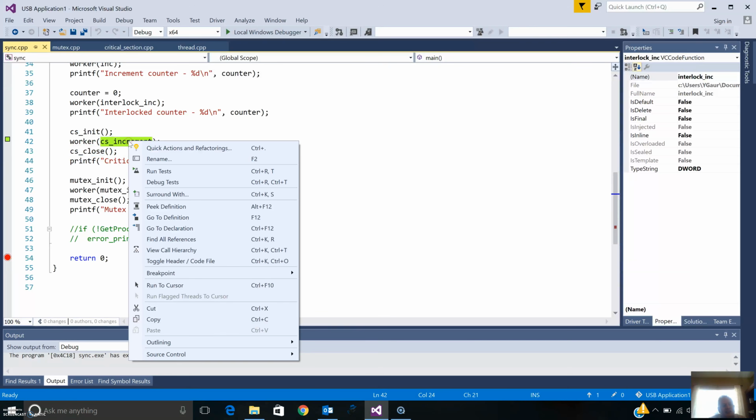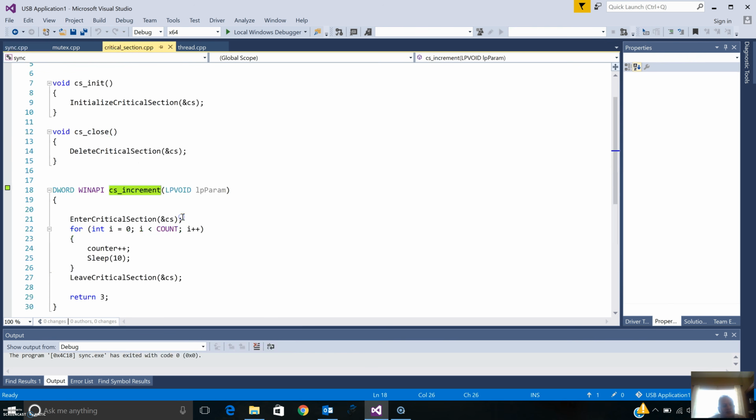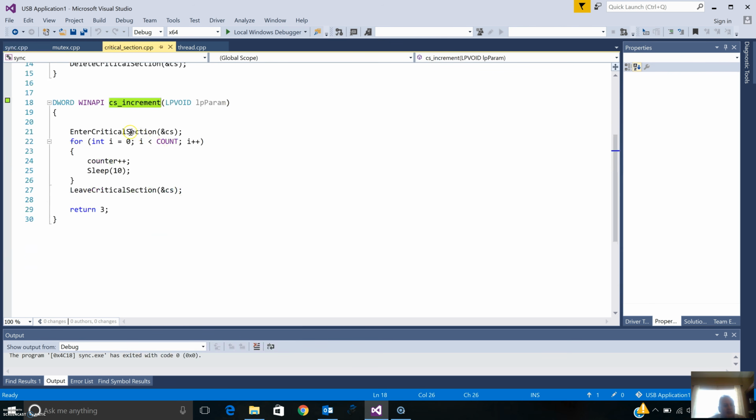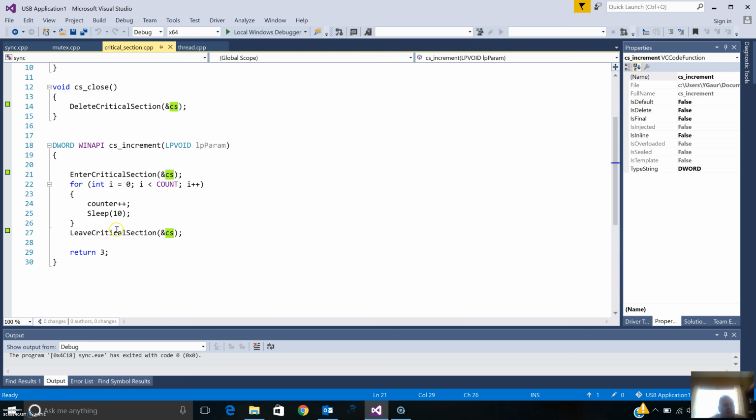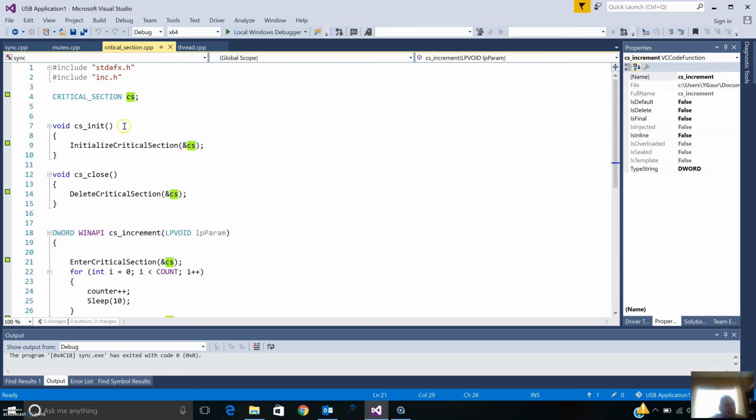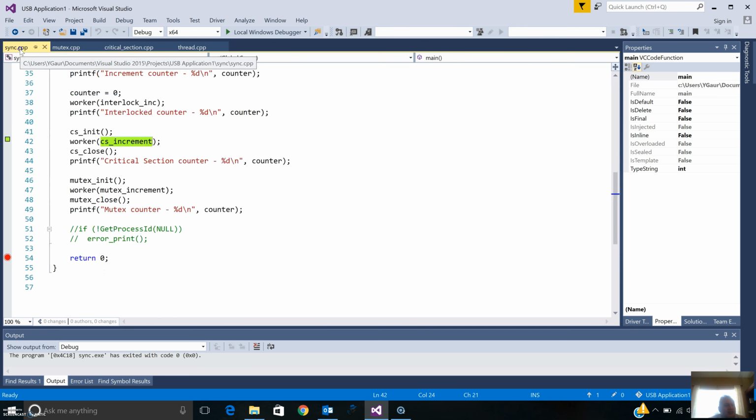If you look at my critical section increment function, it's pretty straightforward. We enter a critical section and give it a critical section handle. When we are done with incrementing and sleeping, we leave the critical section. To initialize the critical section, there is a call InitializeCriticalSection, and to delete is closing the critical section. So that should work as well.